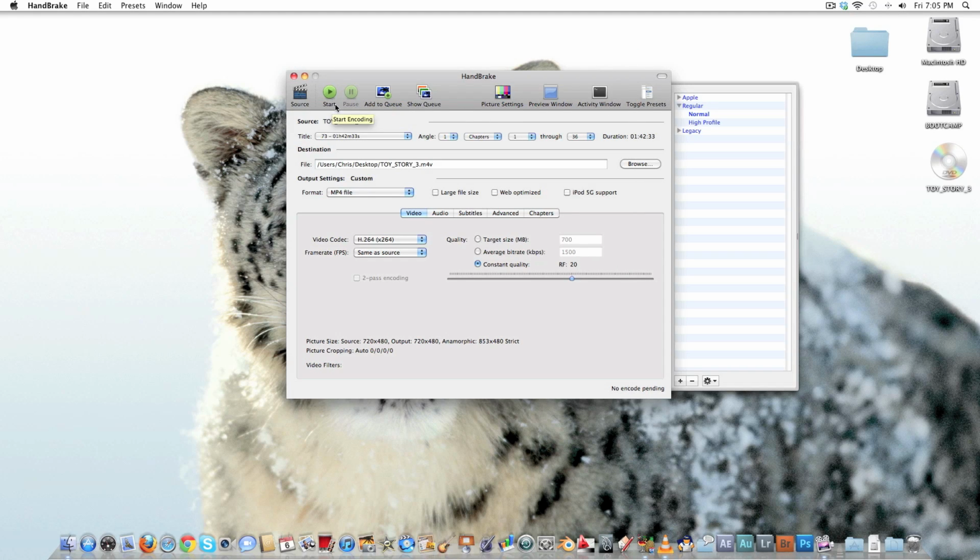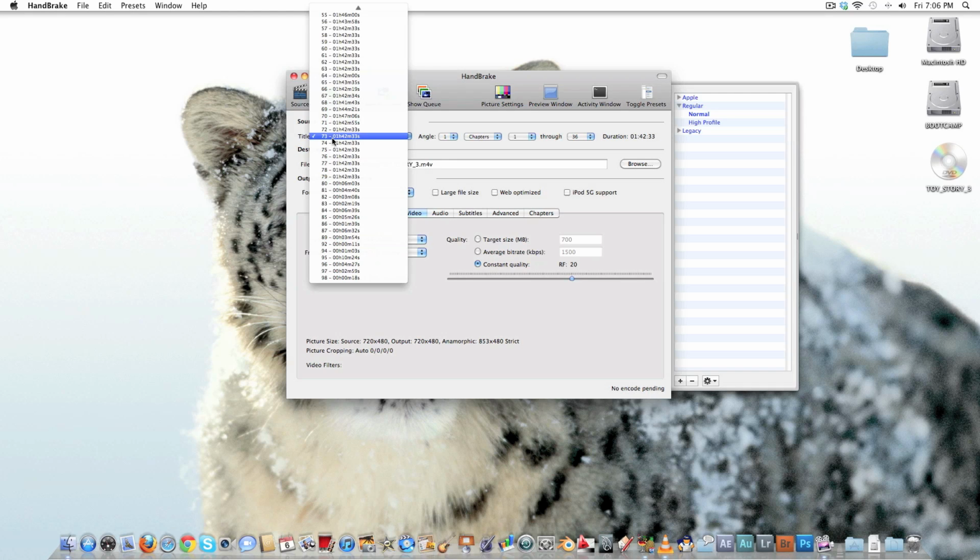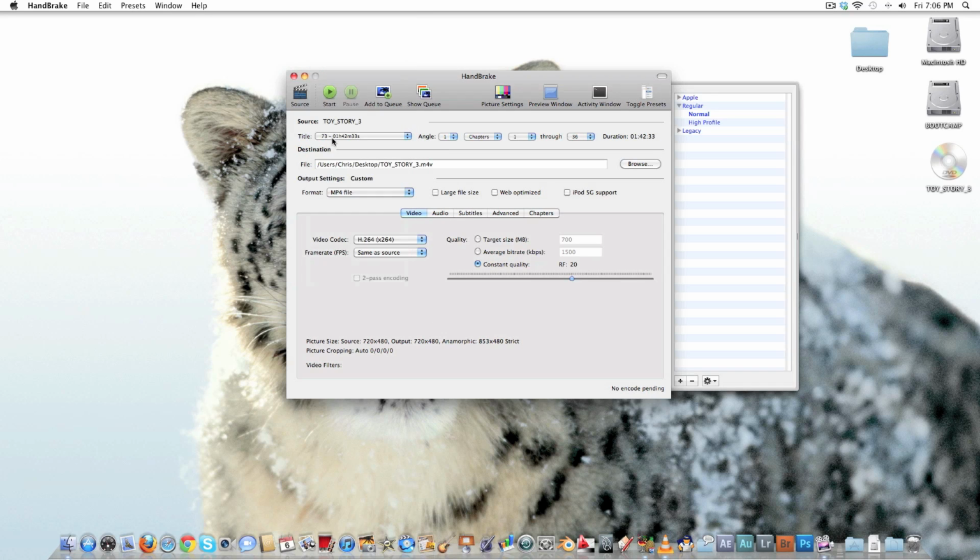So first of all, title, it'll normally have this right. You just want to make sure you got the longest one selected. Different titles, it's just all confusing. Just normally keep it. It'll scan for the right one. Angle, you want to keep at 1. And then it's going to do chapters 1 through 36. That's the whole thing. If you want just a certain scene, you can rip just a certain scene. And you can go by frames and you can go by seconds too.